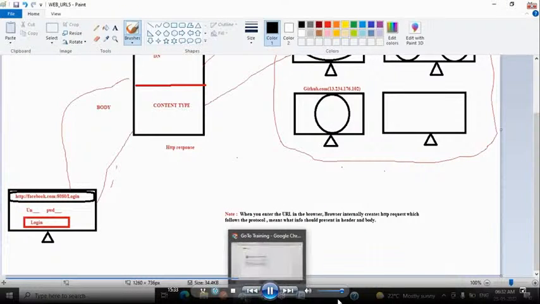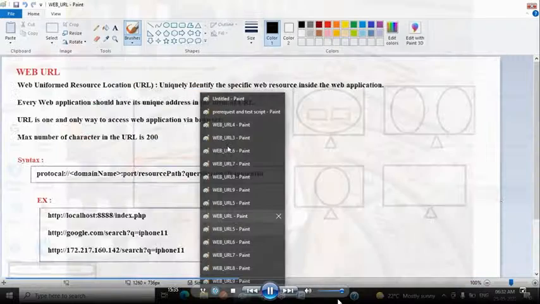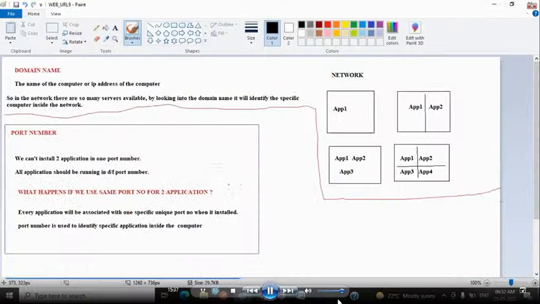So the domain name is the name of the computer or the IP address of the computer. Take Facebook: facebook.com is the domain name. Take Twitter: http colon double slash twitter.com, that is the domain name. So basically the name of the application is nothing but the domain.